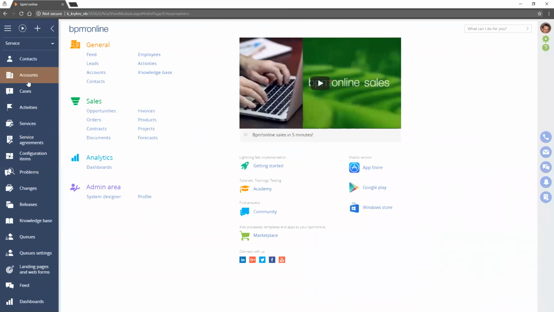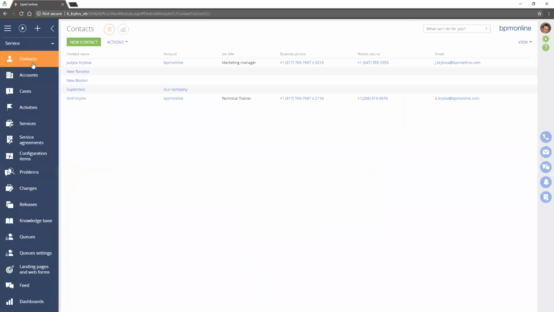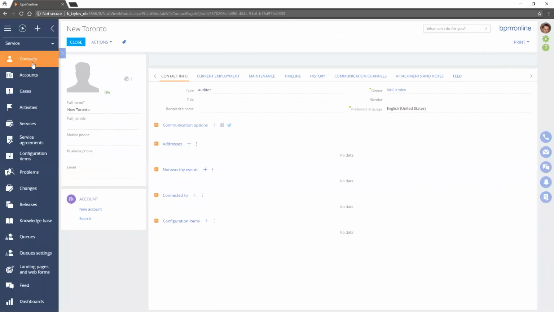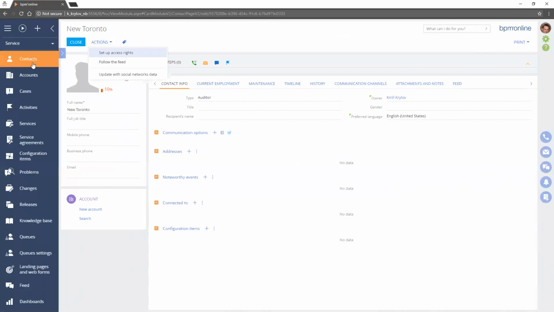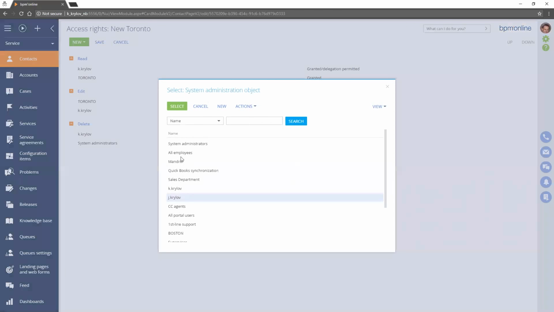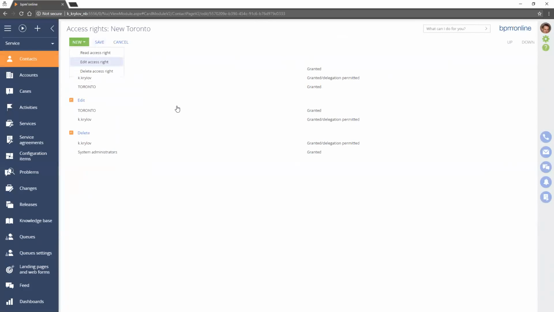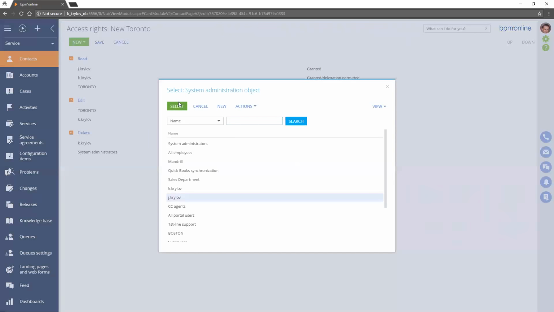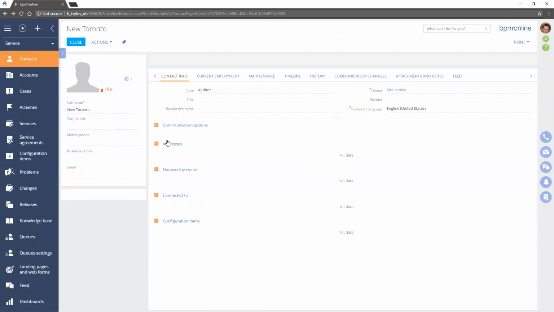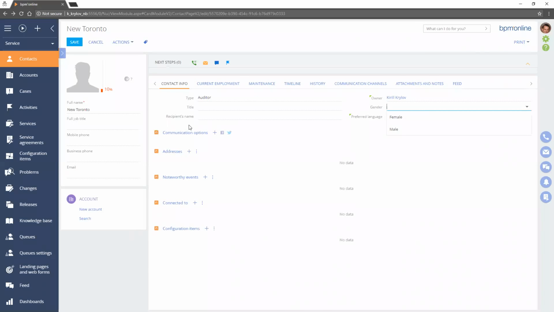So let's go into our contact. Let's take this new Toronto. And let's make sure that Judy first can see it from the record perspective. So I'm going to go to access rights, and I'll make sure that I give her access to read, edit, and delete. So she should have full access to the entire system, and I'll save that. Okay, now I'm going to say new Toronto is going to be, let's say, a male. And I'm going to save this record.